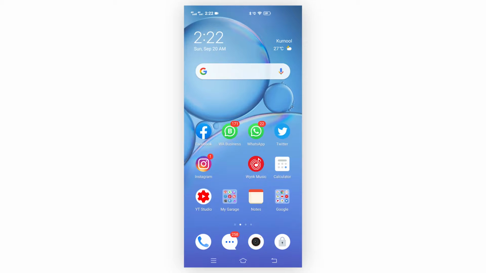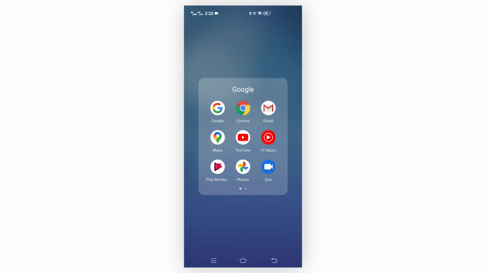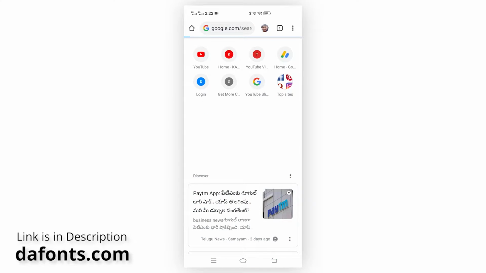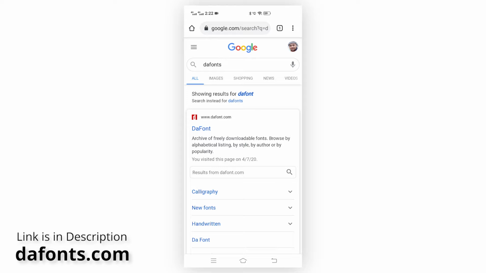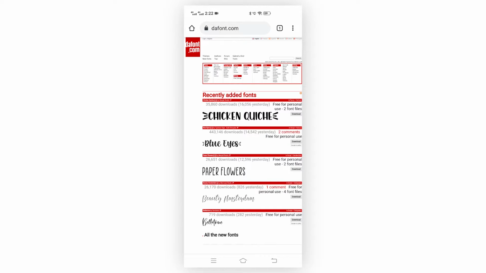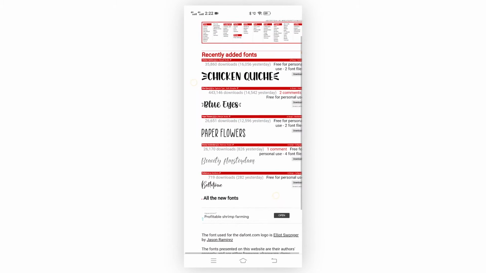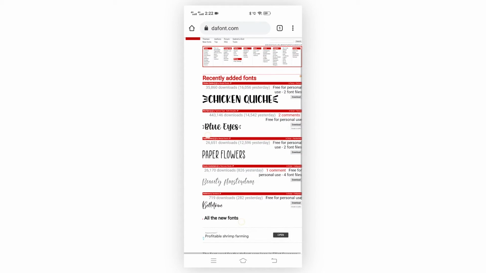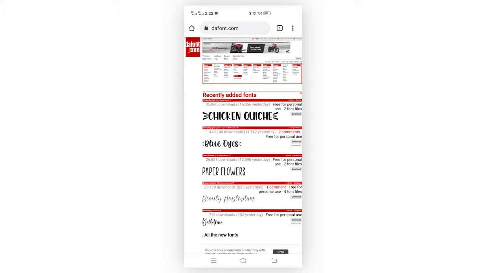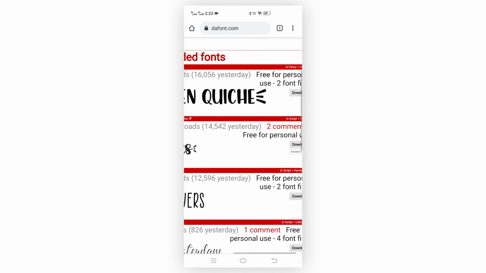So firstly, open a browser on your mobile phone and search for a term called dafonts, or you can search for the link dafonts.com. Just click on the first link, and here you can see plenty of fonts will appear, and these are all free to use. Okay, so if you need to download any font, just click on the download button, then the font will be downloaded.